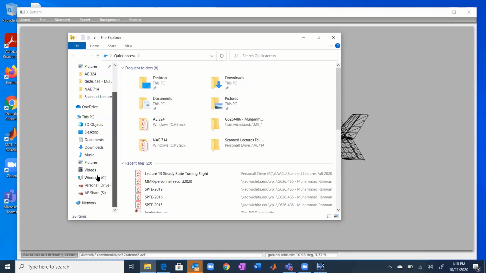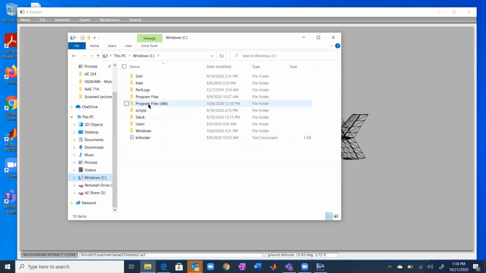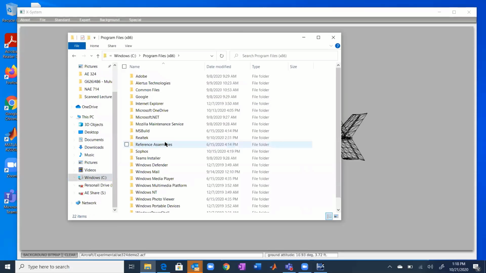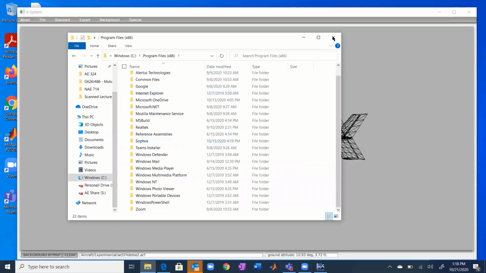One thing I do want to check. So make sure X-Plane didn't get double installed. Nope, I'm not seeing it.